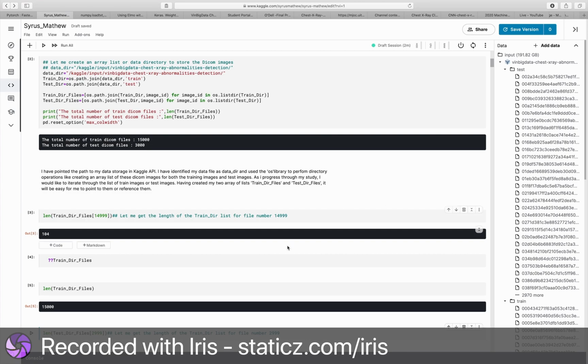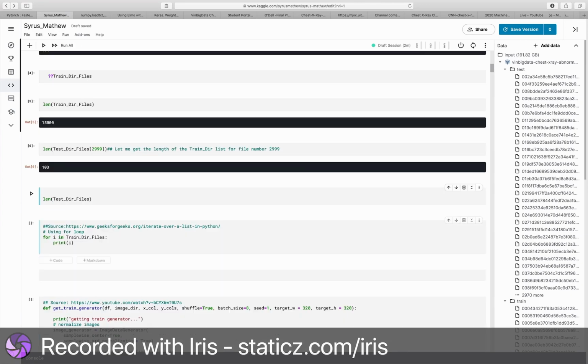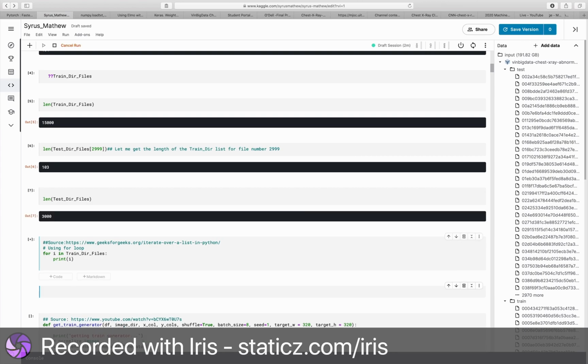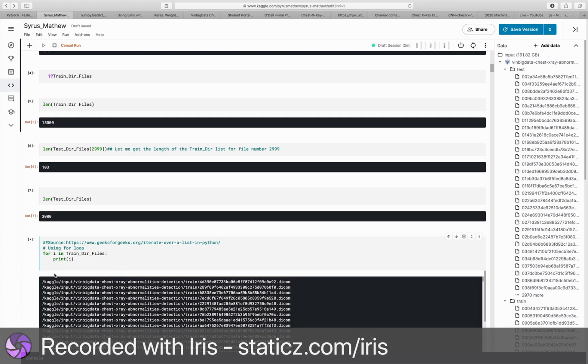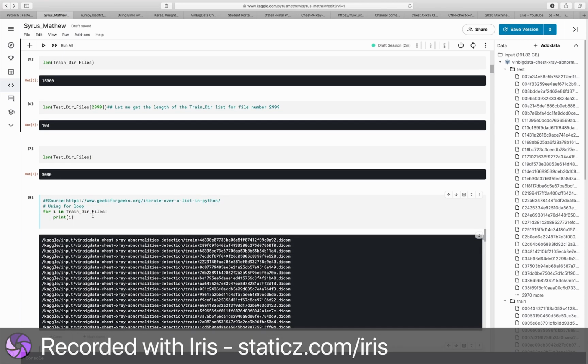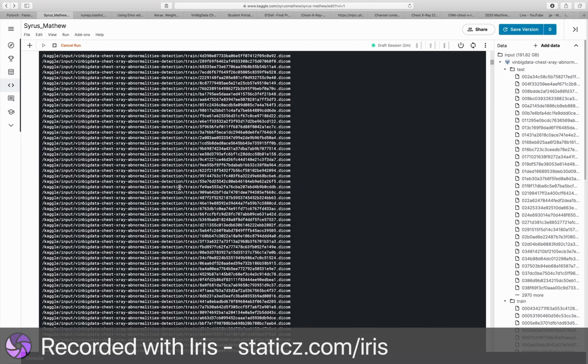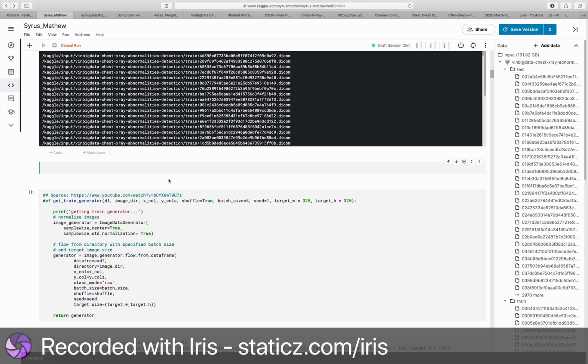Then there's the 15,000 images, the 3,000 images. So I create a for loop here so that I can loop through the files and see what I have. You see, I have all these training files. This is the train directory files. So the train DICOM files are here. So I was able to loop through this. Proceed down. Ooh, this is huge.